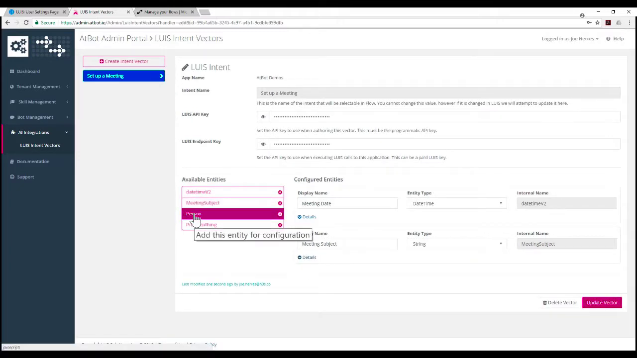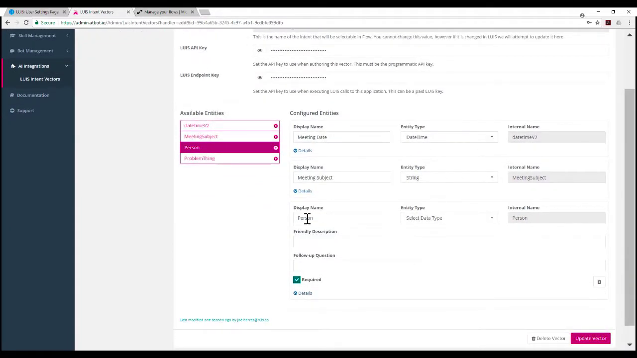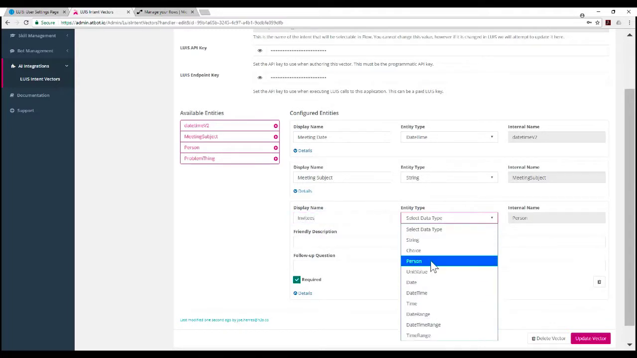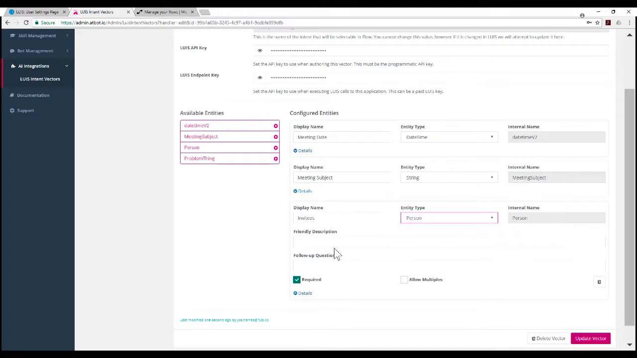And then person is the last entity that we need to configure. And we're going to call this invitees. Change this to person, entity type. Friendly description is meeting participants. Follow-up question is, please confirm participants. And we're going to allow multiples to exist in this.